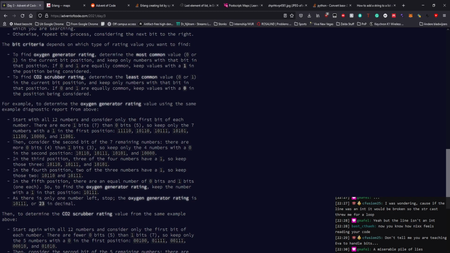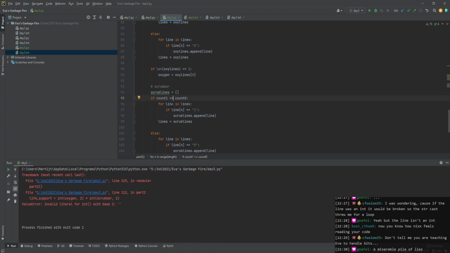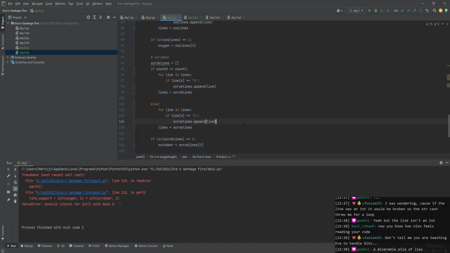The least common value. And if they are equally common, I want to keep the zero. So that's why I wanted to switch it around. So if the zeros are smaller or the same, then we can just keep the zero. That's what I was trying to do. If the zeros are less, then we keep the zero. And otherwise, we keep the one. And then I did this, and then it went wrong.